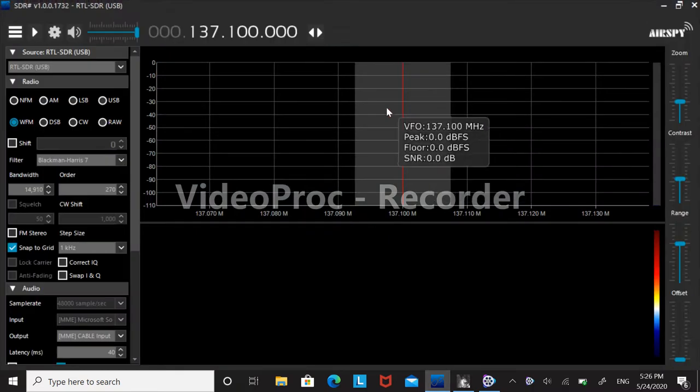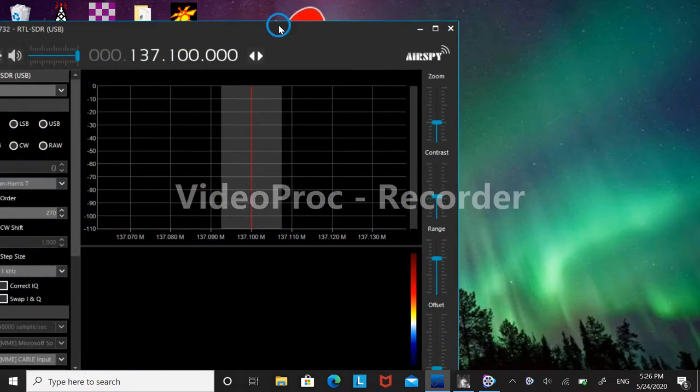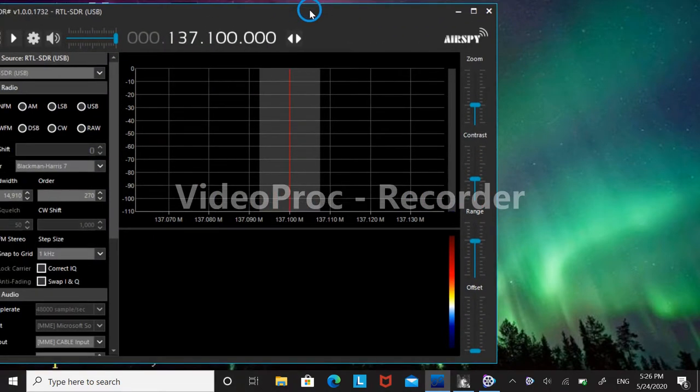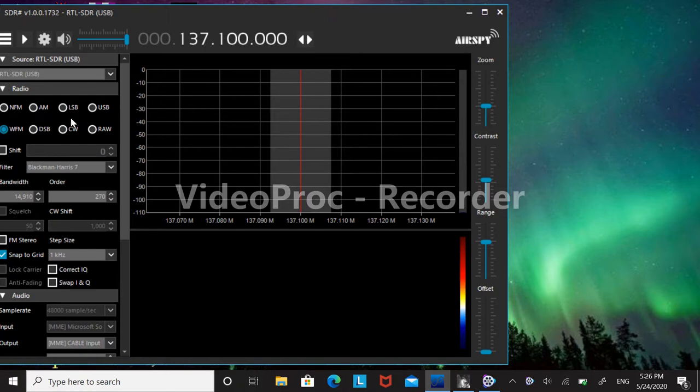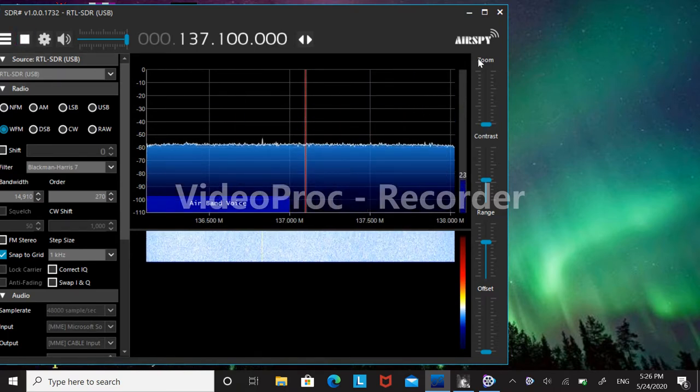I guess you guys have been wanting to know how this stuff works, how I did these NOAA satellite passes. Here is my SDR console. Let me start it up here. Get the frequencies all tuned. There it is. Got a little bit of a hack.